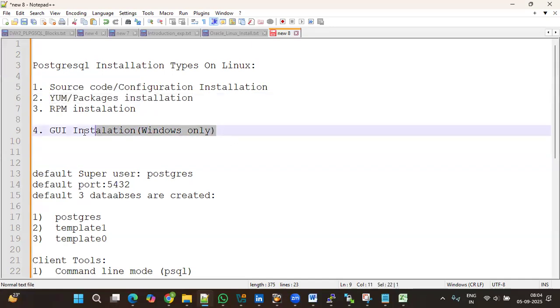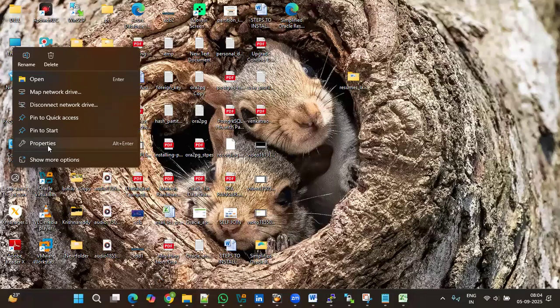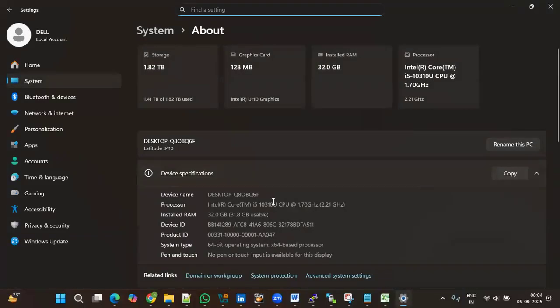So first today we'll discuss the Windows operating system. My laptop has a Windows OS. How do you check which operating system it is? You can go to PC properties. There we can see which operating system, and what the memory is. The storage is 1.2 terabytes. The installed RAM is 32 GB on my laptop.